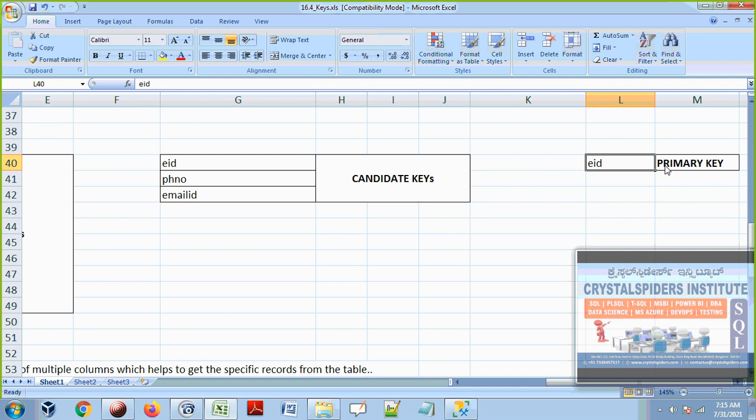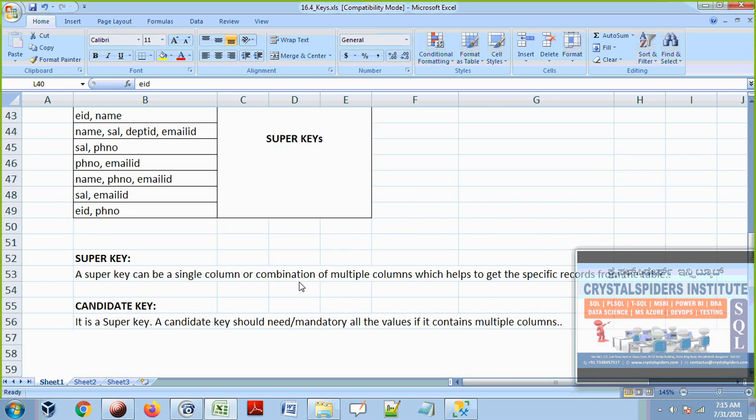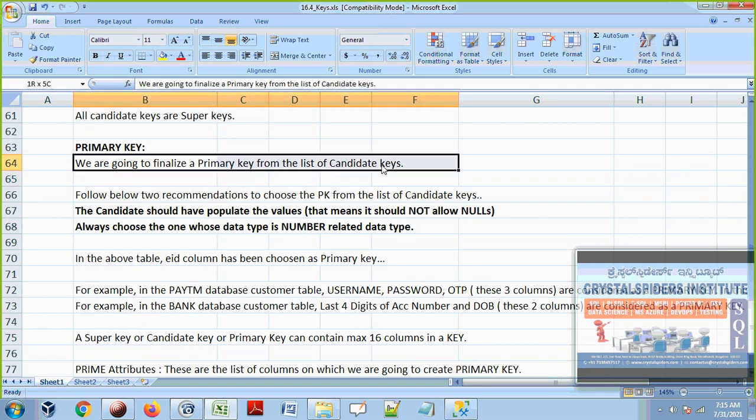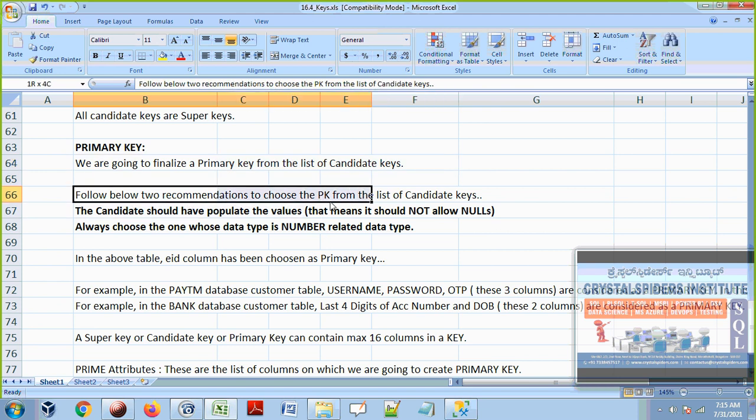How to create this primary key, and the advantages and disadvantages of this primary key, all that we will address in the next sessions. And here is that primary key. We are going to finalize a primary key from the list of candidate keys. So now follow the below 2 recommendations to choose the primary key from the list of candidate keys. What are those 2 recommendations? The candidate key should always have populated values.